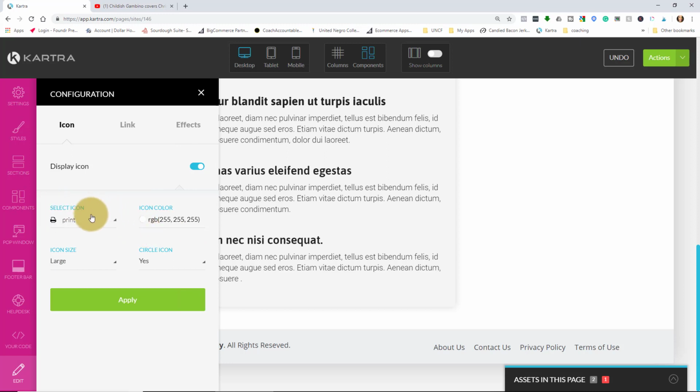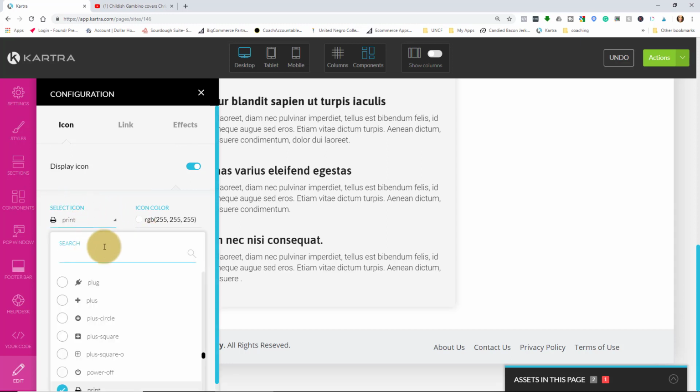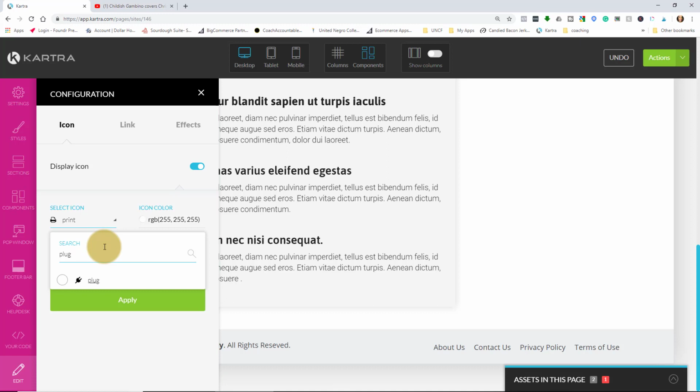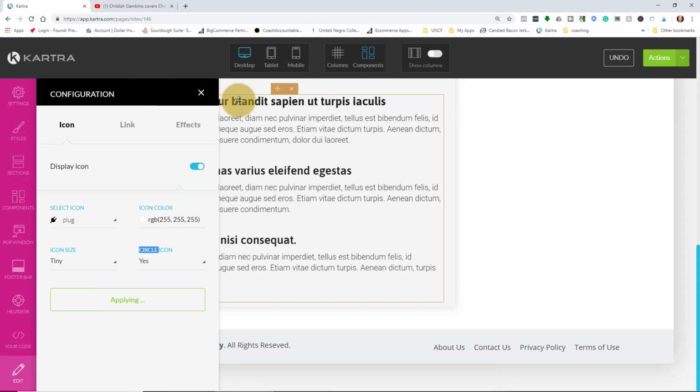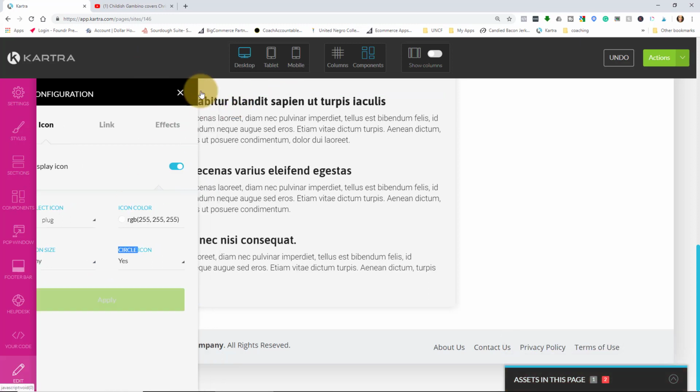There you go. There's different icons and you can search through here. So I'm just going to search for plug. They have YouTube, Facebook, all kinds of things. And then you can change the size. You can make it tiny, right?